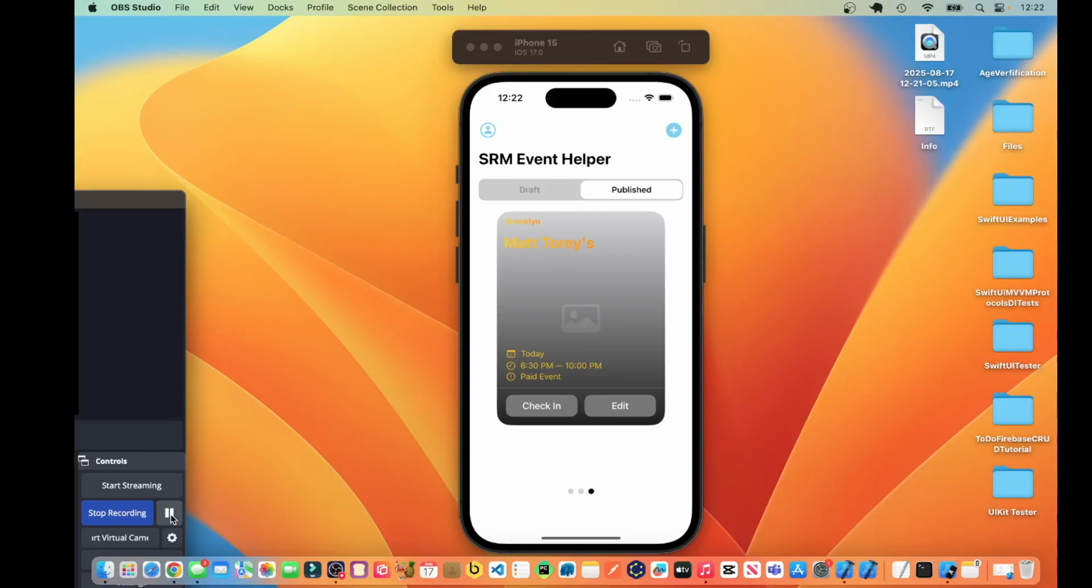In this first part, we'll set up the MVVM structure, create our event model, and connect it to SwiftUI view so we can display real data instantly. Let's dive in. Open Xcode, create a brand new SwiftUI project, and we'll start to build the foundation of the entire app series.